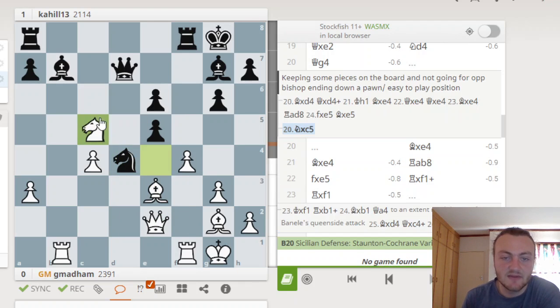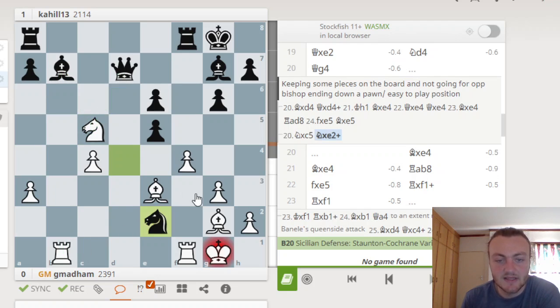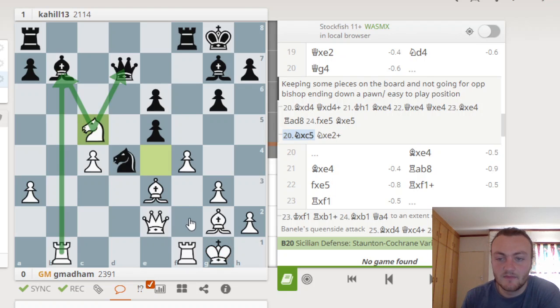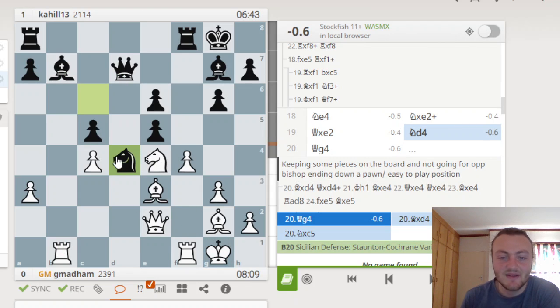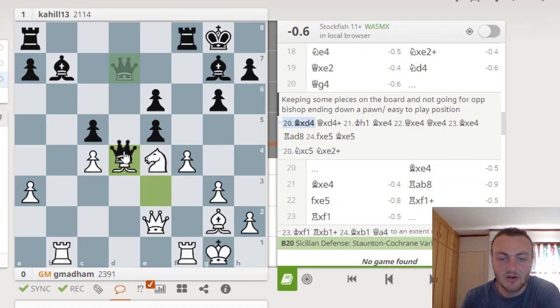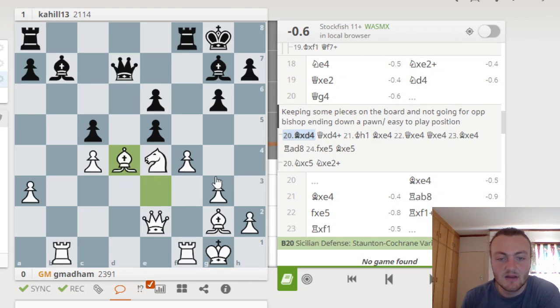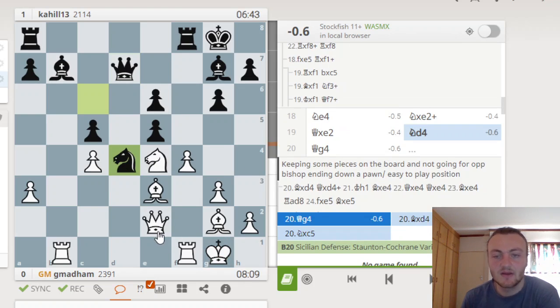You can't go knight takes c5, forking the queen and attacking all these pieces. Although it looks so nice, you're going to lose to knight takes e2 check. So be careful. So in this position, yet again, the computer is recommending bishop takes d4 and going for this drawish line. But Fawzy not giving his opponent an easy day.